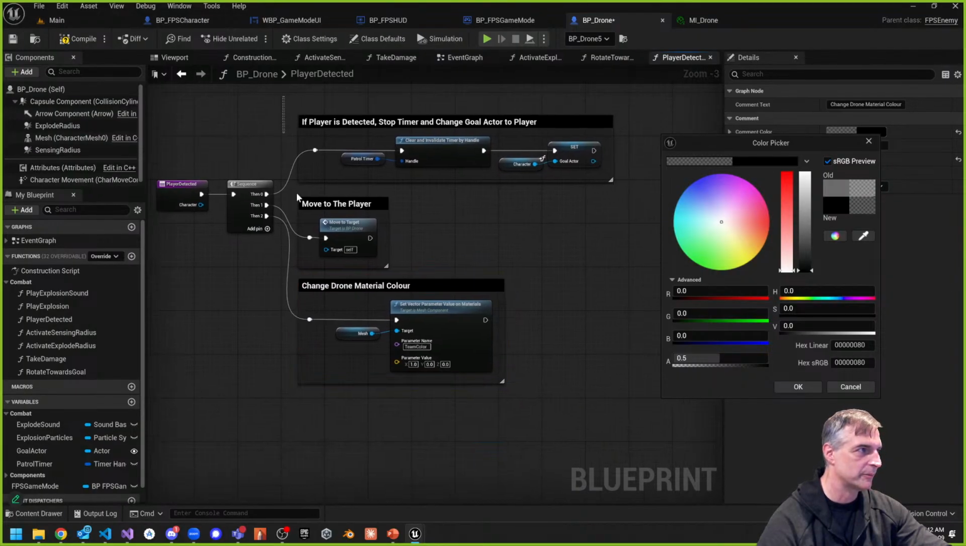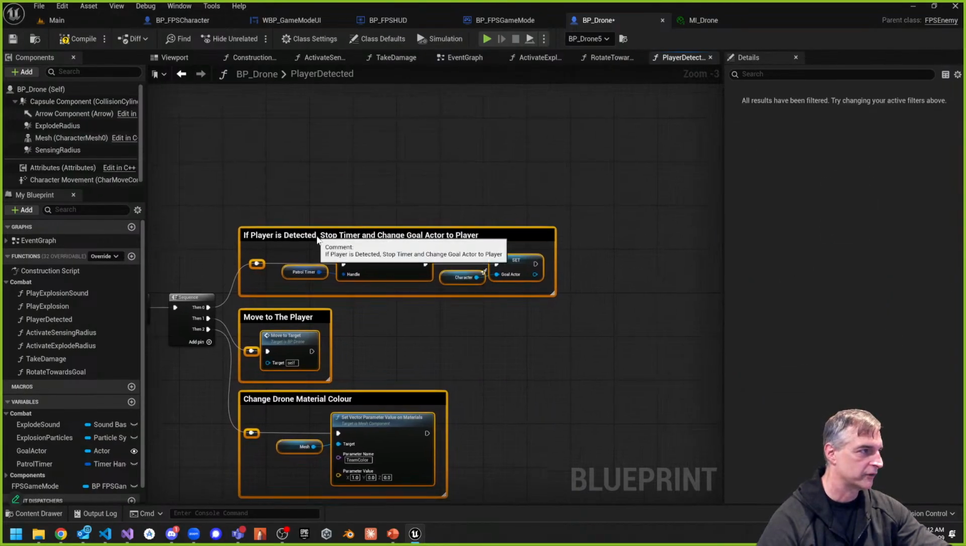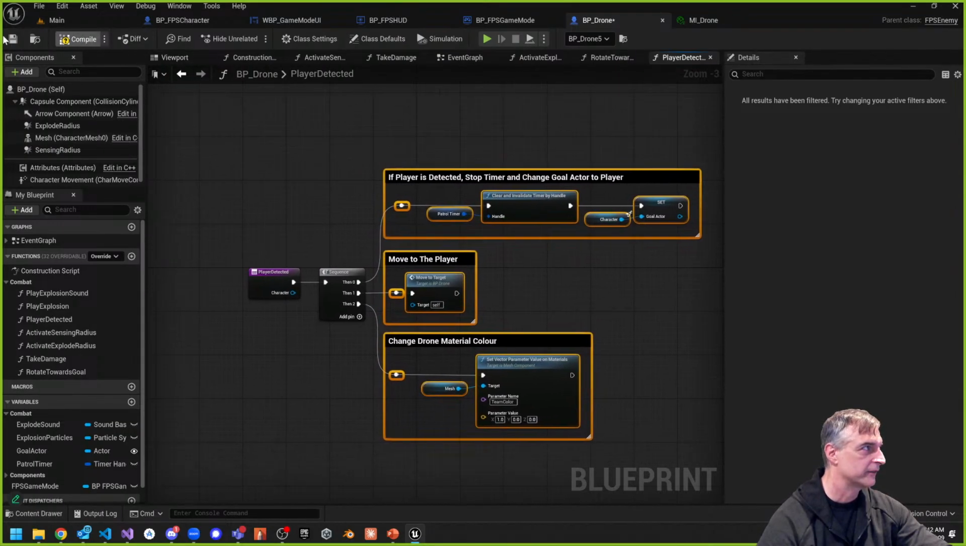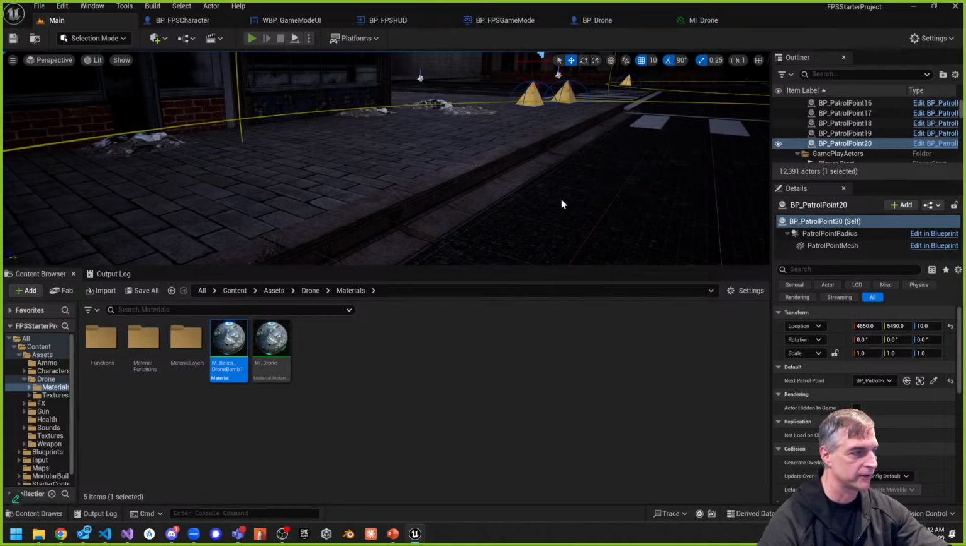We can clean this up a little bit, make it a little nicer, move things around so that they look a little bit better. There we go. And compile and save. Let's try this out and see if it works. Right? So we're going to do that next.